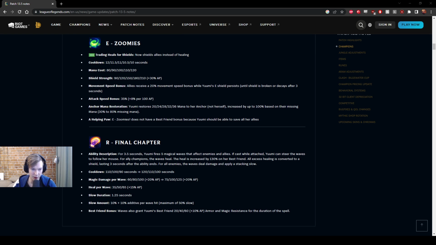And then as for our final chapter, for 3.5 seconds, Yuumi fires 5 magical waves that affect enemies and allies. If cast while attached, Yuumi can steer the waves to follow her mouse. For ally champions, the waves heal. The heal is increased by 130% on her best friend. All excess healing is converted to a shield lasting 3 seconds after the ability ends. For all enemies, the waves deal damage and apply a stacking slow.